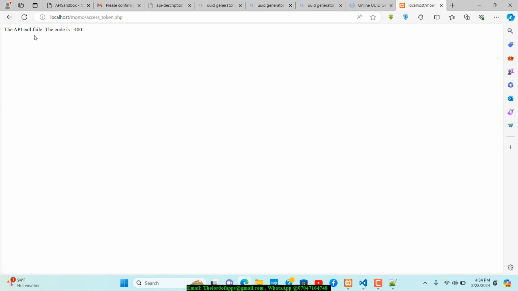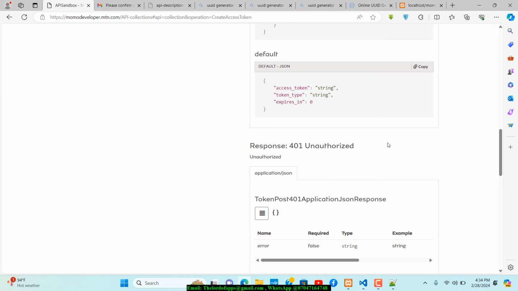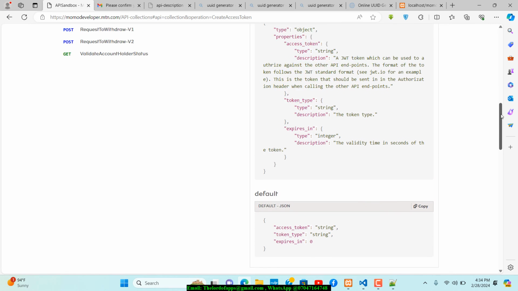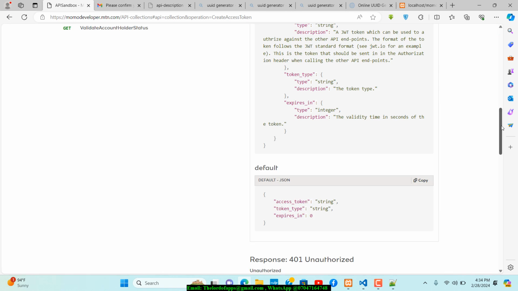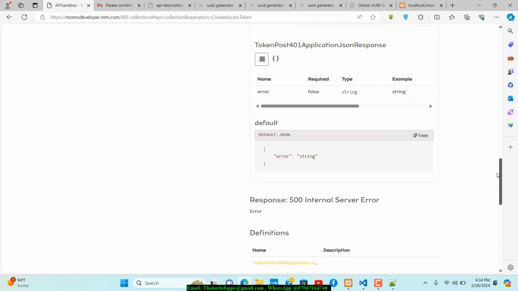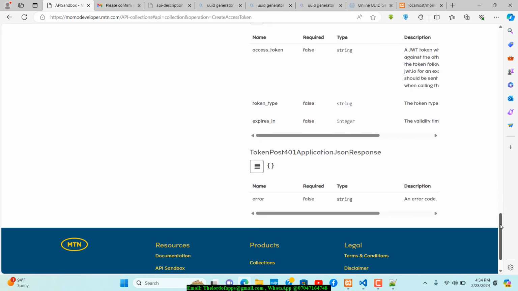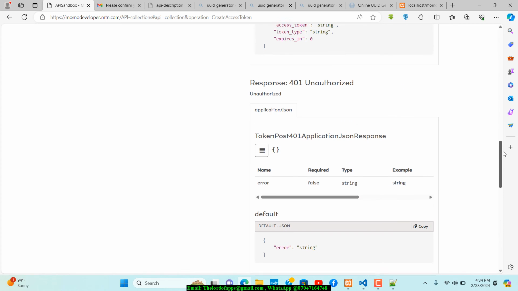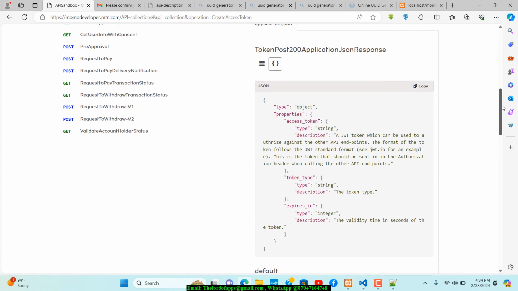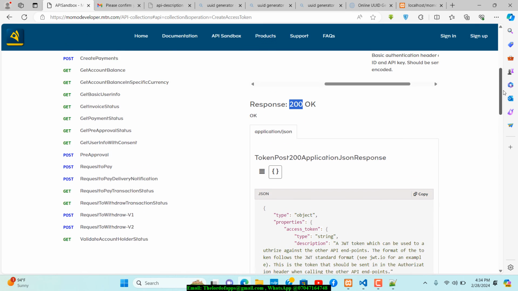and then we have the API call failed, and then the code is actually 400. Okay, we'll have 400 right here, and we'll need to check what 400 actually represents. So if we take a look through this page, let us look for 400. What we have in here, we have 401 and we have 500, but we do not have 400 on this particular page. Why is that? So how do we find out where this error is actually coming from?